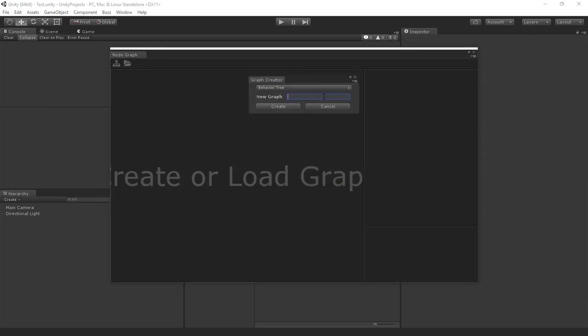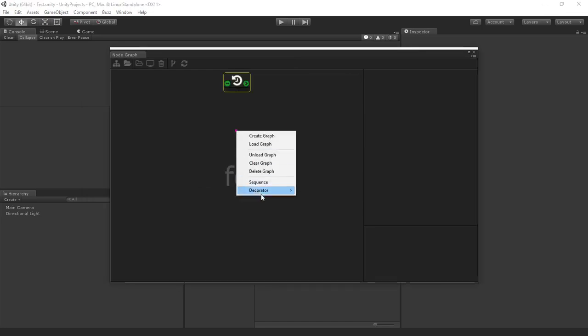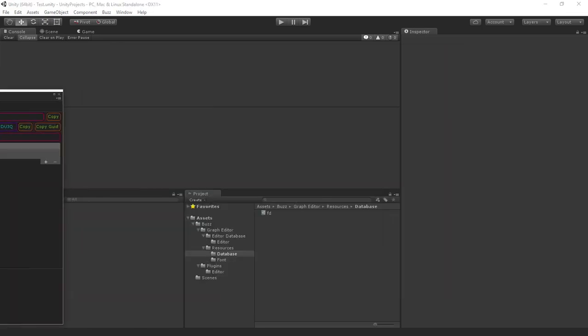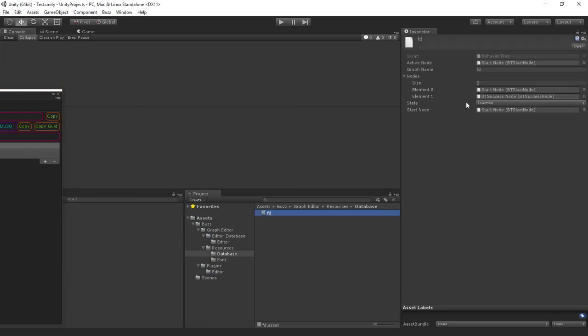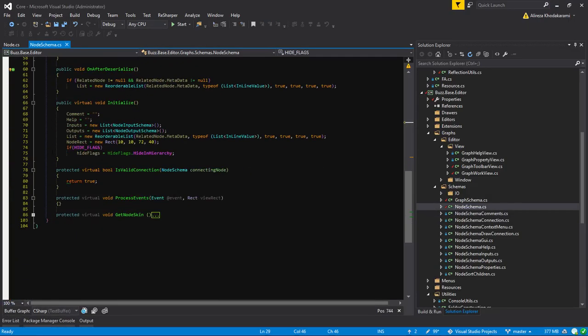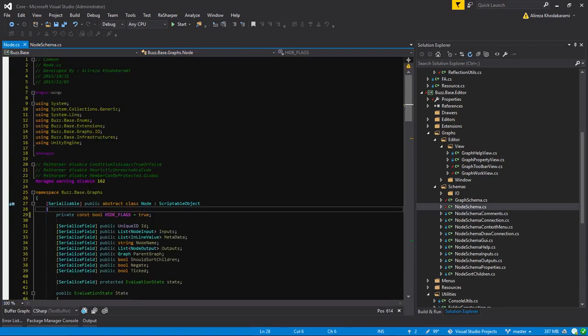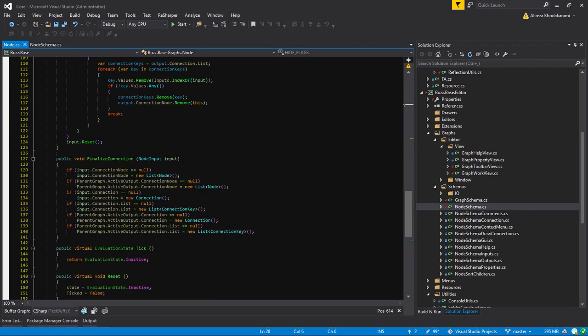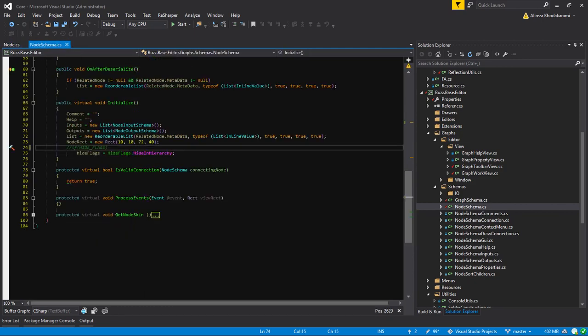Let's create a graph and let's create a success. Now let's look at the graph. Element 1 is BT success space node. BT success node. So my code is correct. My code is correct. If I comment this line, not that line, sorry. Both of the lines. Basically, I'm using the hide flag, okay?